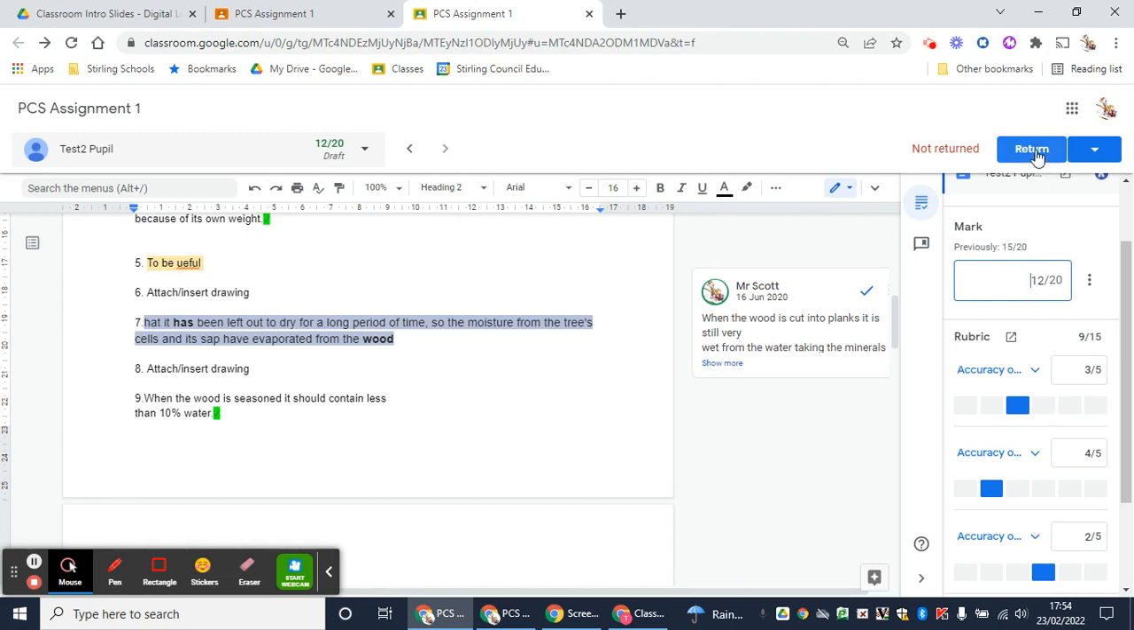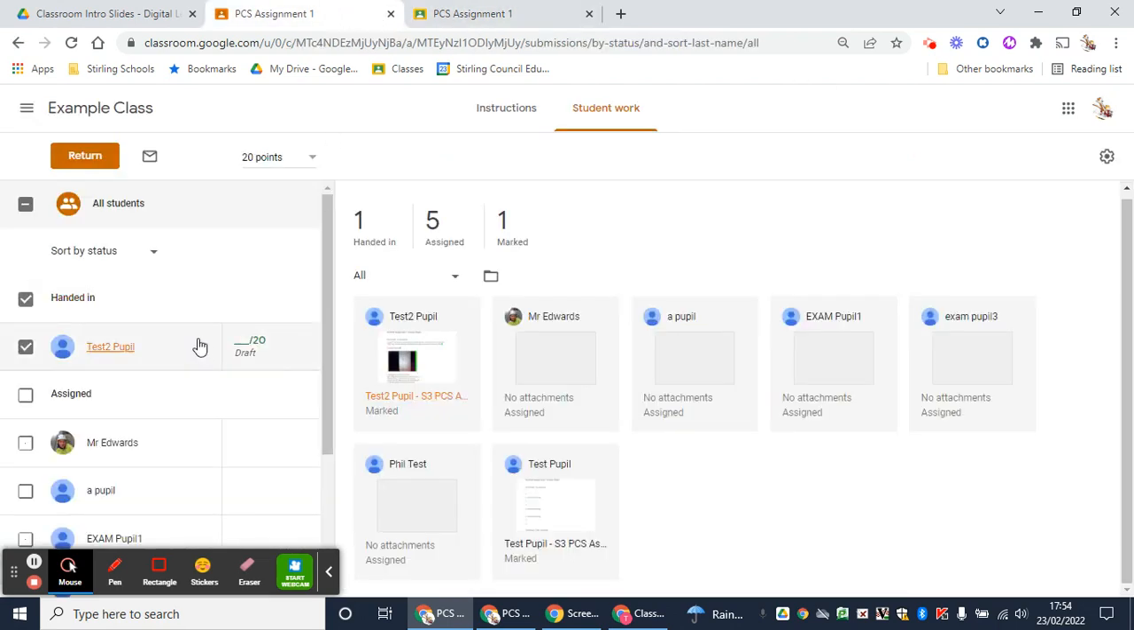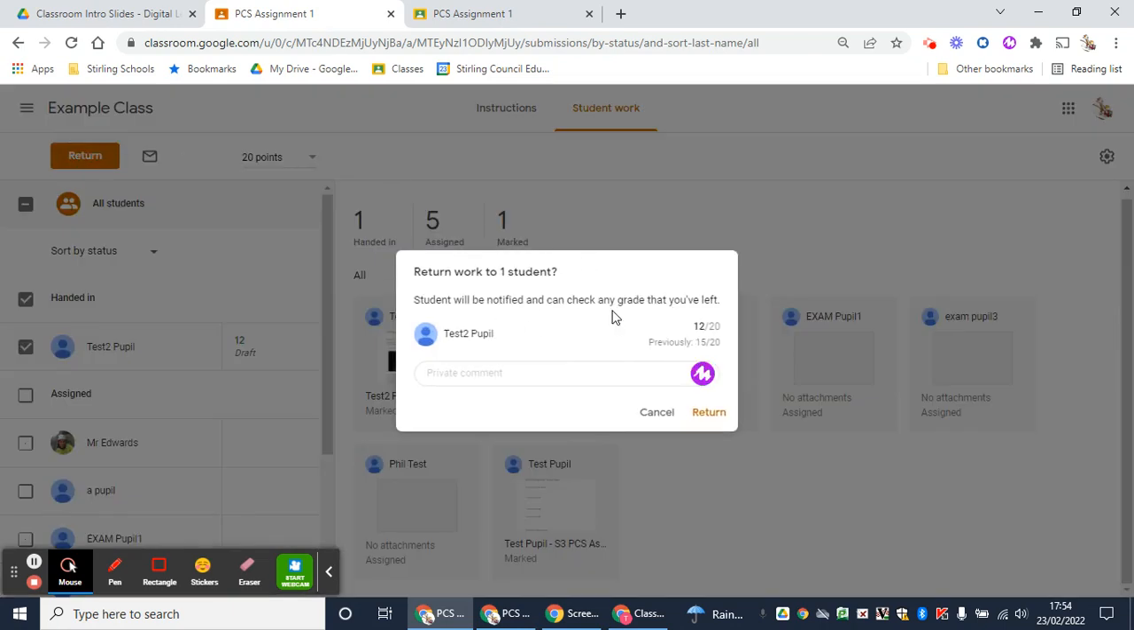And then you can either hit return here to return it, or you can go over to the assignment itself, and you'll see that that's now automatically updated with a draft score for that pupil. Now, because that score is still a draft, the pupil can't see that grade until we actually hit return at the top here. So we're now going to hit return, and we'll get this wee notification here just saying student will be notified and can check any grade you've left. You can just hit return.